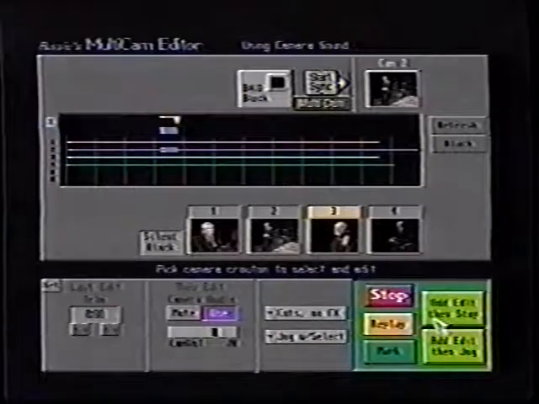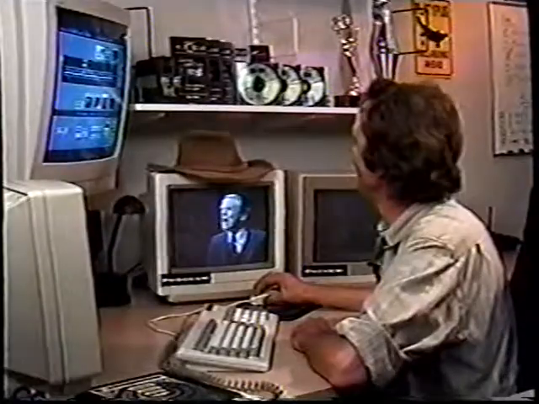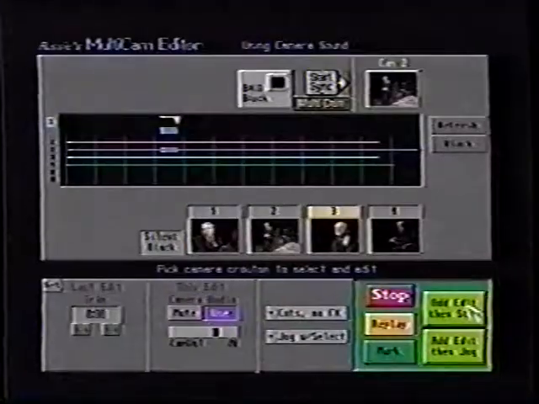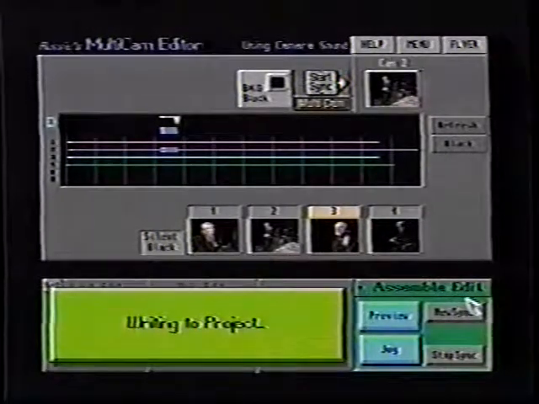That's the shot. Now, if I like that edit, I can mark an out point over here. Right there. He's about to turn around to another camera.